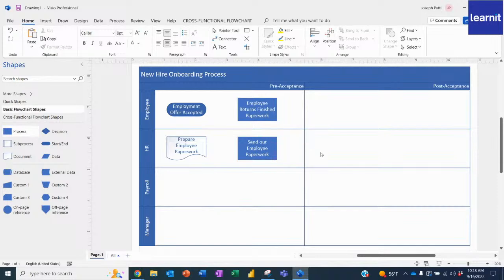They'll send it back to HR, and HR is then going to contact the payroll team. Now, all of this, once they finish the paperwork, they're now in post-acceptance. So we're going to start not putting stuff here because this was pre-acceptance. We're going to start putting stuff in this column. So I'm going to create another process. I'm going to use Control D to duplicate.